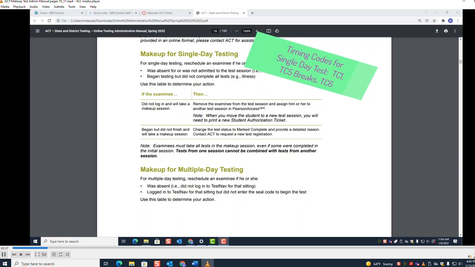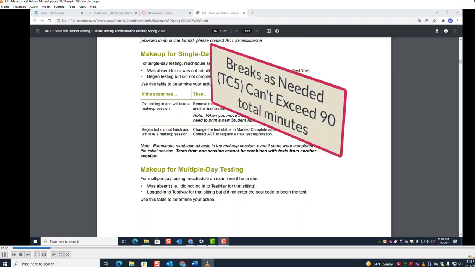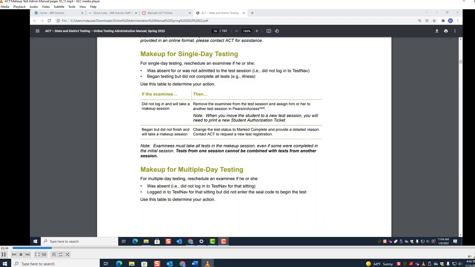So again, timing code 1, which is standard time, timing code 5, breaks as needed, and timing code 6, which is 1 1/2 time. Now, just a reminder, breaks as needed cannot exceed a total of 90 minutes.